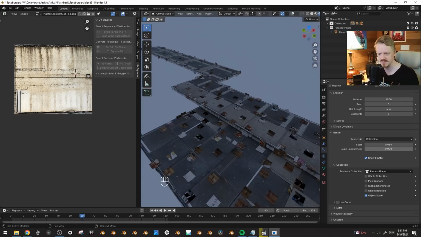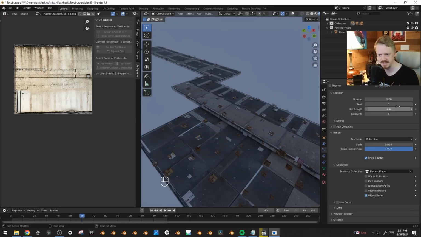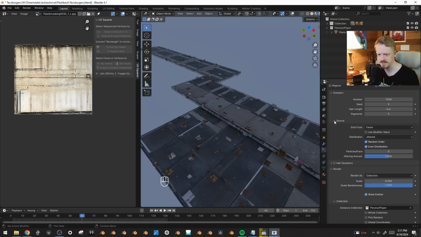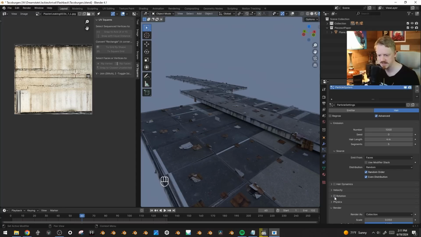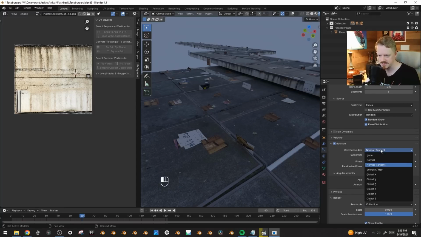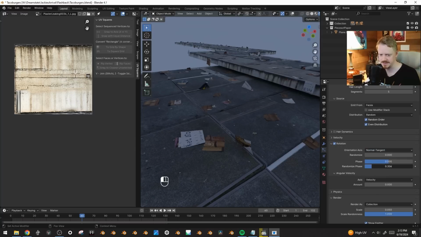That's weird that that's so confusing. All right, I'm going to change the scale randomness. I'm going to make the source be random. Going to check advanced, check rotation, and let's see if it works with like normal tangent or maybe just like, yeah, velocity hair or something. But if we rotate that, everything rotates on its own.